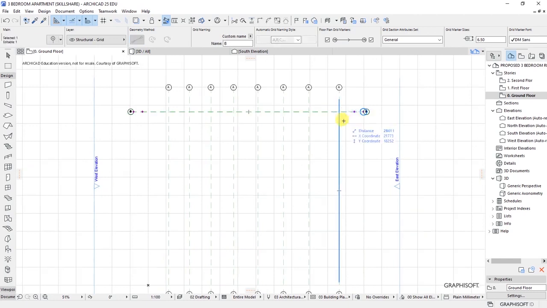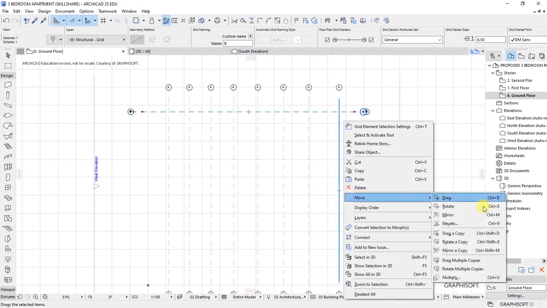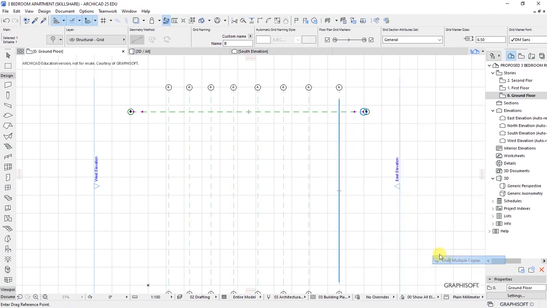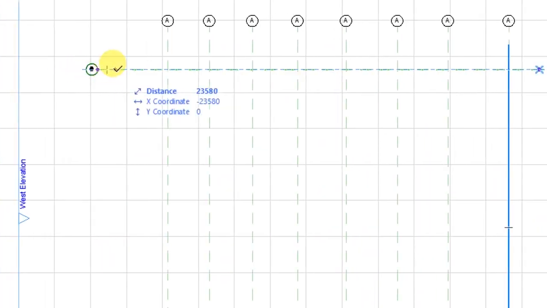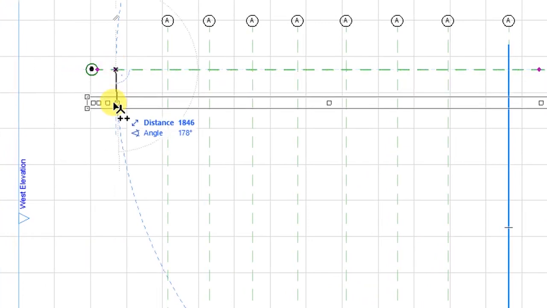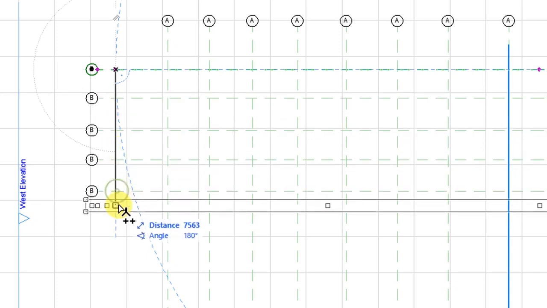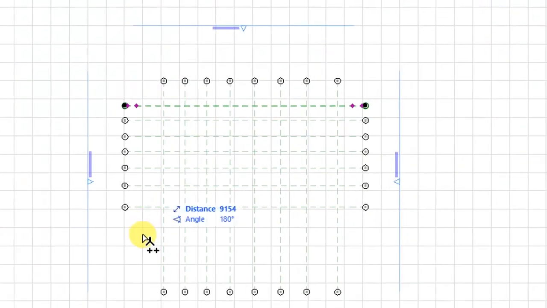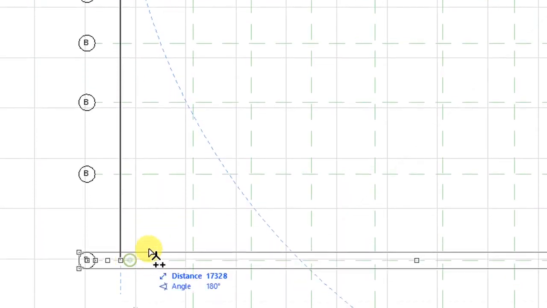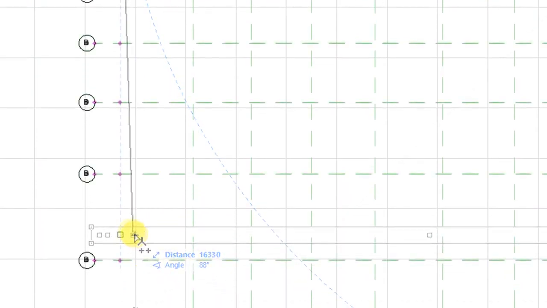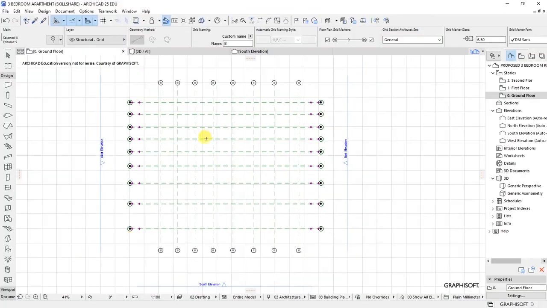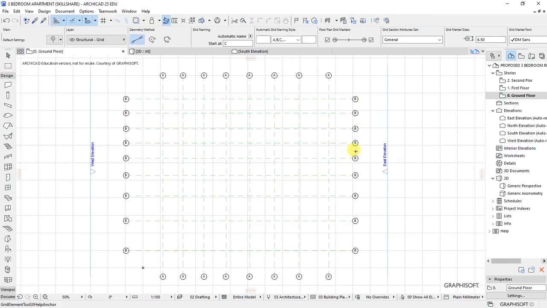So I'll select this, right click, move, and then choose to drag multiple copies, and I want 8 more copies of this horizontal grid. So the same with what I did with the vertical ones. So I'll have 1, 2, 3, 4, 5, 6, 7, and the last one here, 8. Click on escape like that. Then you will have the horizontal and the vertical grids in place.